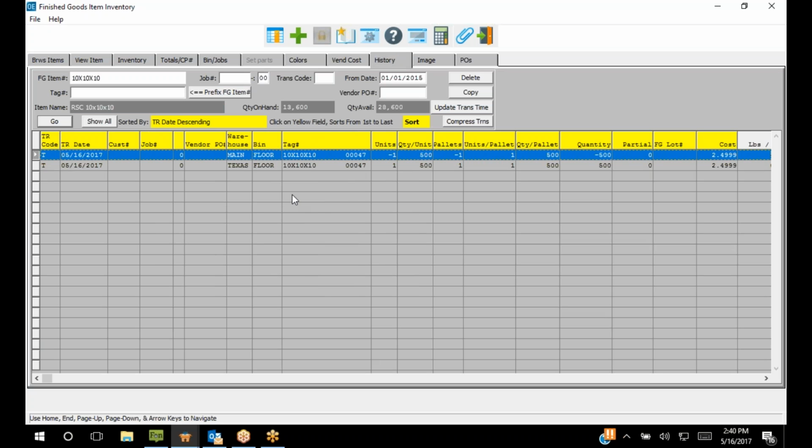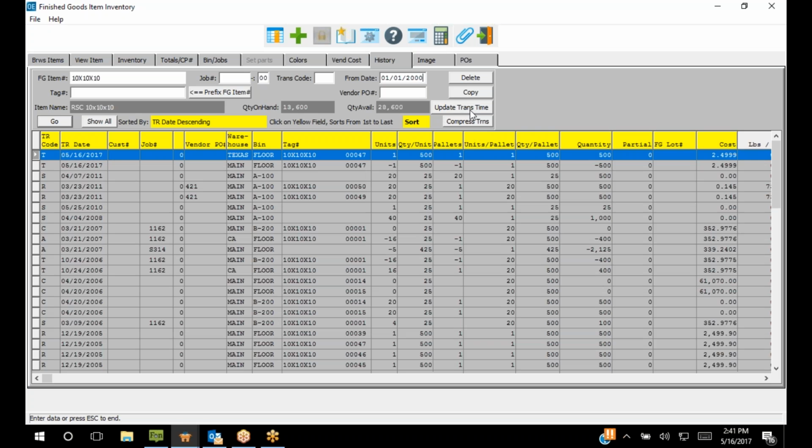The history tab is all your ins and outs. And you'll notice it's defaulting to a certain date. That's another NK1 parameter. I don't know it off the top of my head, but it's got the FG date in it. And if I wanted to see everything, I might backdate that. And now you can see all the history. On this history tab, you'll notice I also have delete, copy, update, compress. A normal user will not see these buttons, but you can give security to an administrator, or if you log in as ASI.